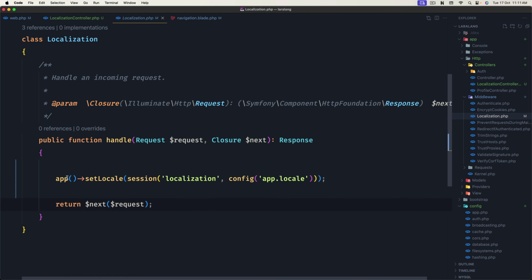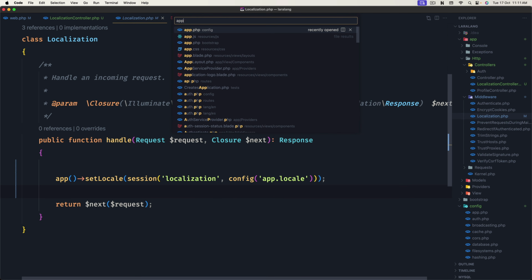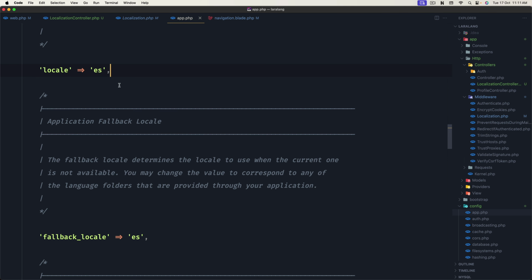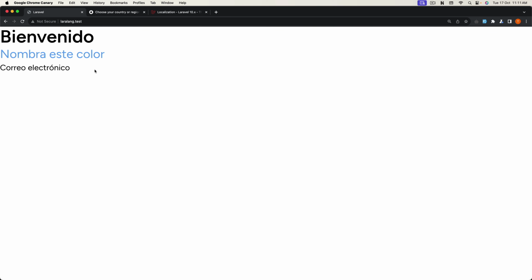Okay, so we say app session, app set local, session localization is going to be config app local. And if I open that app config, it is es by default. If we say en, save and refresh, now we have en.